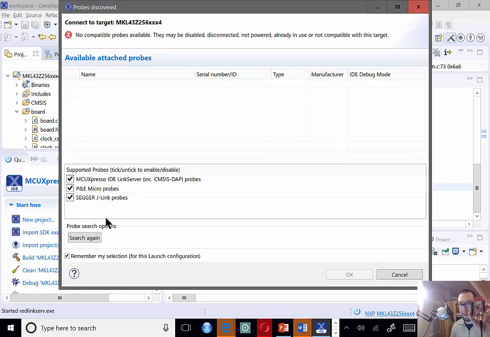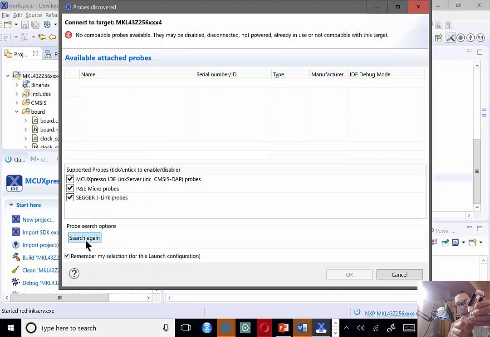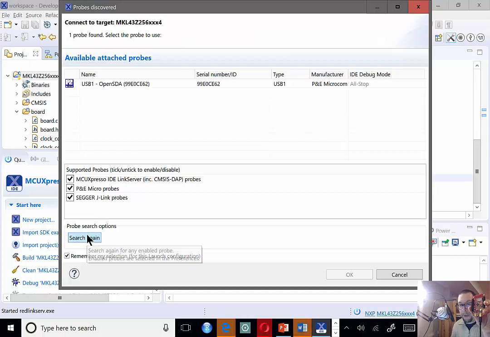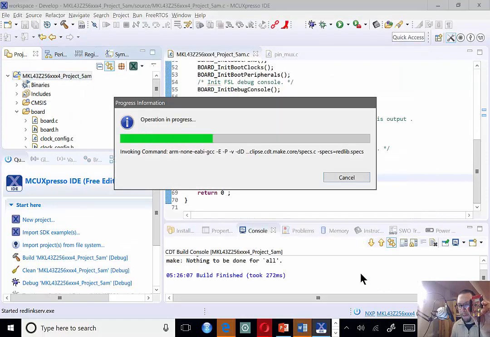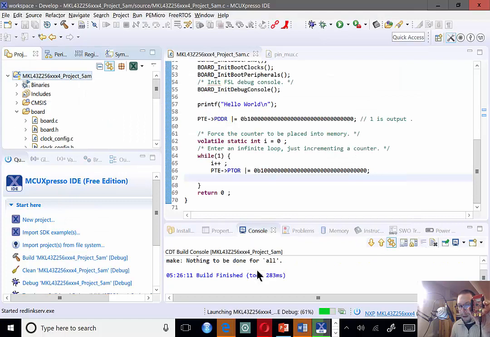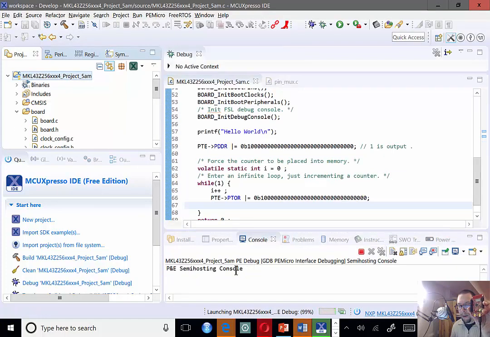Now, it didn't find the probe, so I'm going to hit search again right here. Didn't find it, so I'm going to detach it. I'm going to make sure I'm plugged into the OpenSDA, so it should say OpenSDA right there. I take my USB and plug it in. I'm going to hit search again. It found it. I click on it to select it. Yep, there we go.